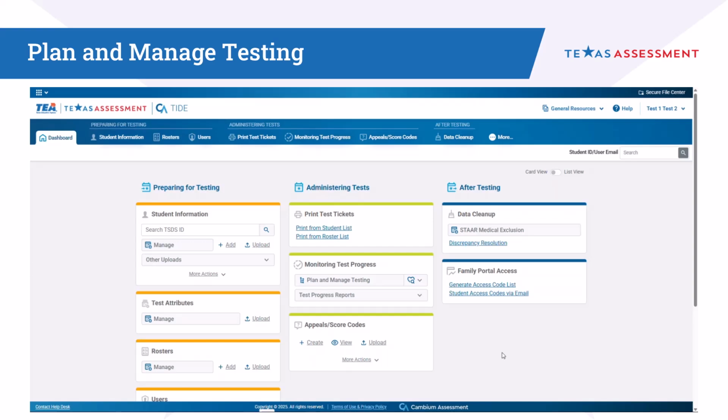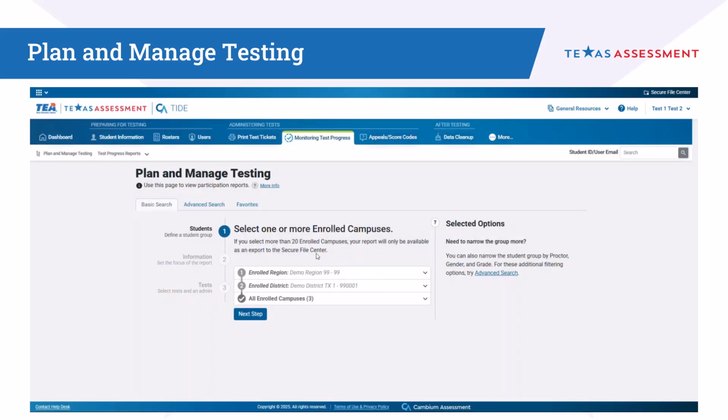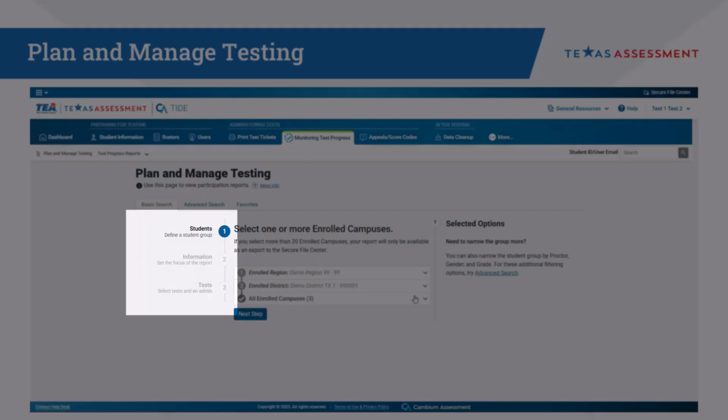From the TIDE dashboard, under the Administering Tests column, find Monitoring Test Progress. First, we'll review the Plan and Manage Testing task. Click the task, and a new page with search options will appear. There are Basic Search, Advanced Search, and Favorites options. We will review the Basic Search option first. In the Basic Search tab, there are 3 steps. 1. Students to define a student group. 2. Information to set the focus of the report, and 3. Tests to select tests and an administration.